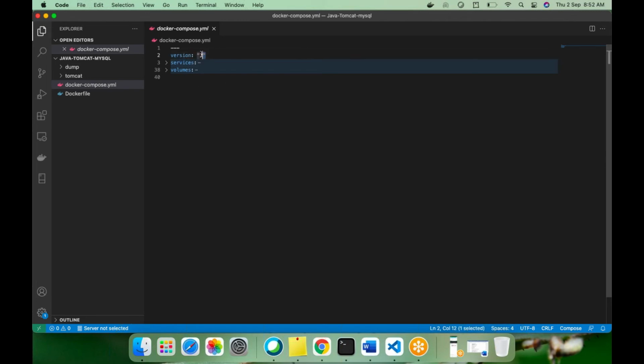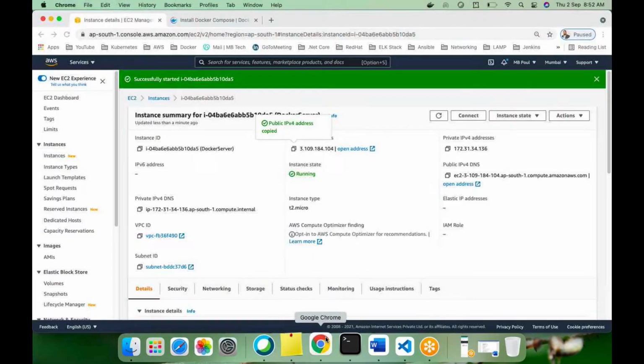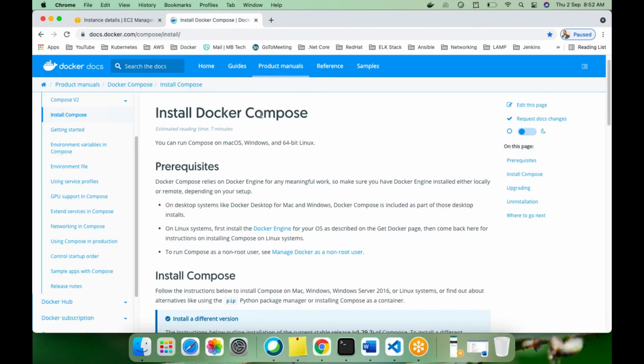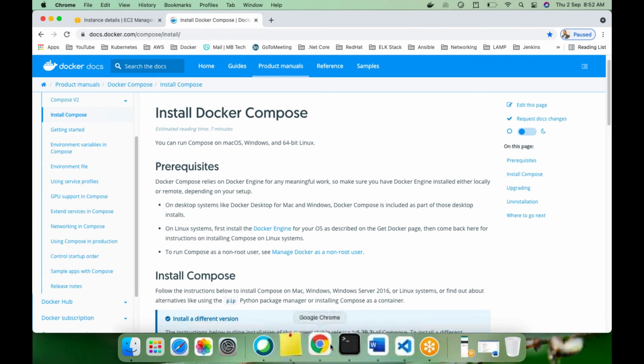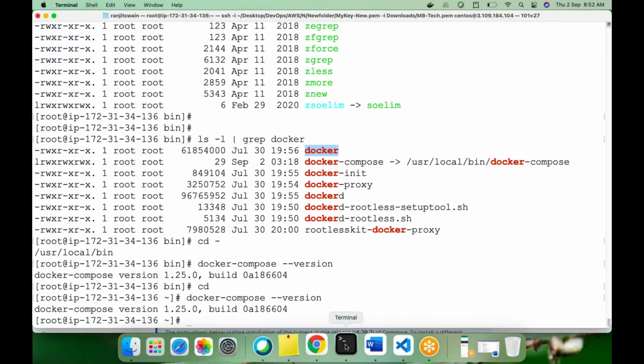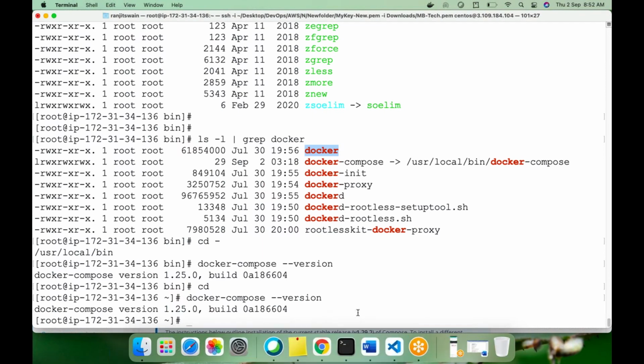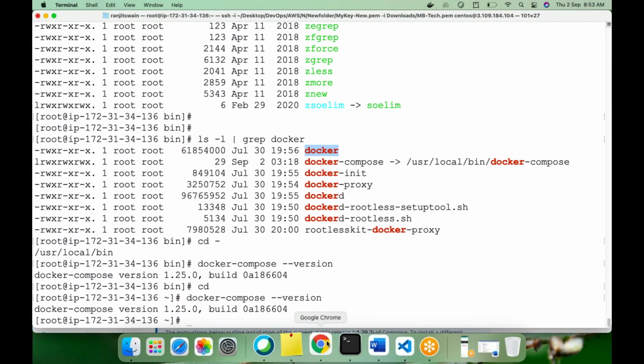This version is 2. I'm not talking about any version of this docker compose file. This version is the version of docker compose. Which version of docker compose are you running? I am using docker compose version 2, v2, right? Version 2. So that is the version of docker compose I'm using. Okay, so what happens here?